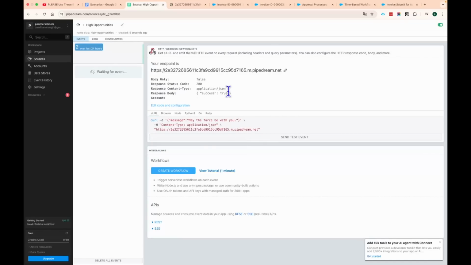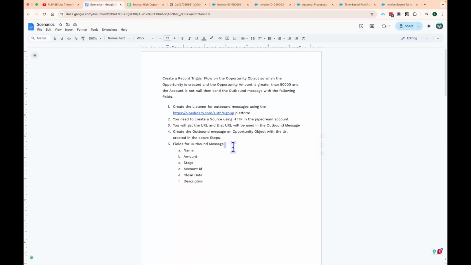So this is the one thing that we had to do. We had to create the Pipedream account, go to the sources, and create the source. A source should be of type HTTP webhook and new requests. Now let's talk about the scenario.